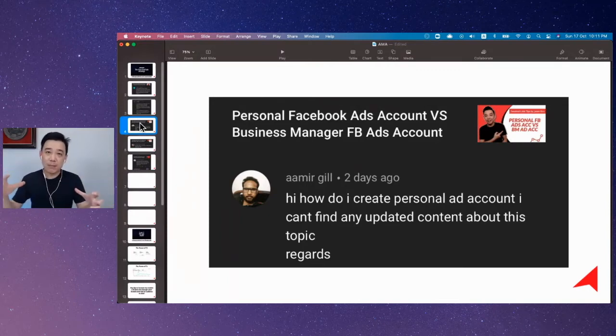Business Manager is another level. An ad account is for you to run ads for your Facebook page. Facebook Business Manager is the place where you control multiple ad accounts, multiple Facebook pages, multiple team members, and multiple Facebook pixels under one container, and you can do different kinds of linking in between. It's a very powerful thing.